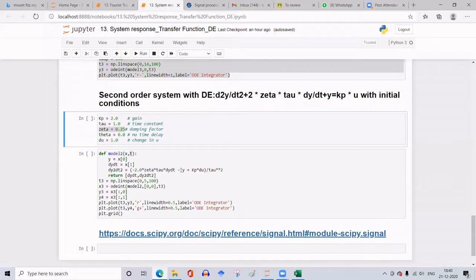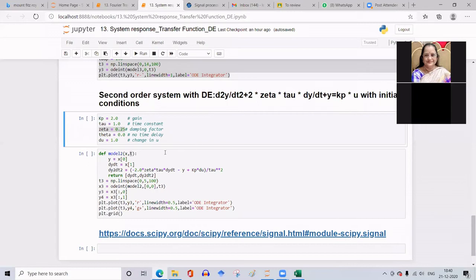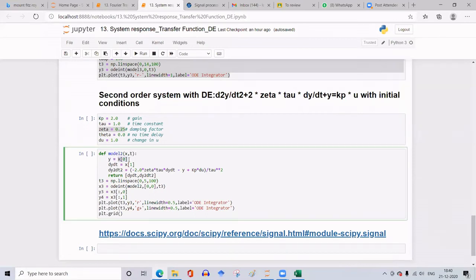So how are we breaking it? See, this is a second order system, so we break this into two first order differential equations. For that, we define a variable. We call the output y equal to some new variable x of 0, and then dy by dt, that is the first differential of this y, as x of 1.